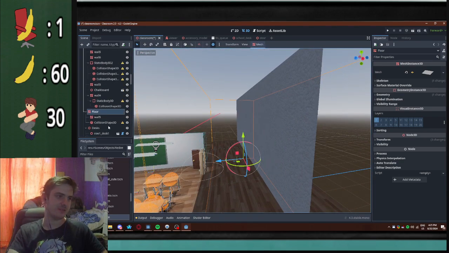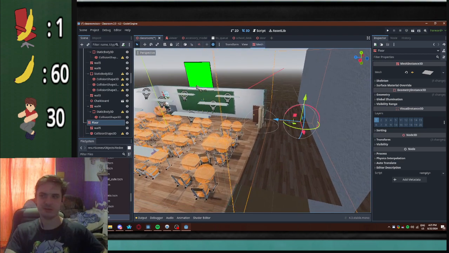There's also an artificial light somewhere, or was before, but I think they took it out because it wasn't really necessary.